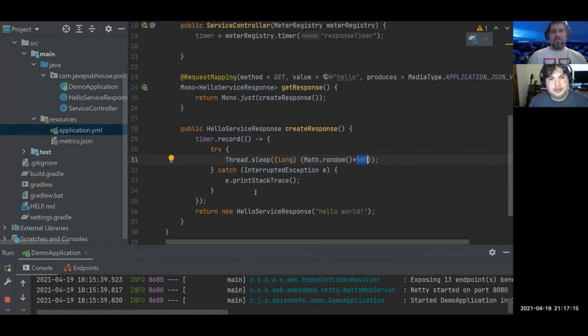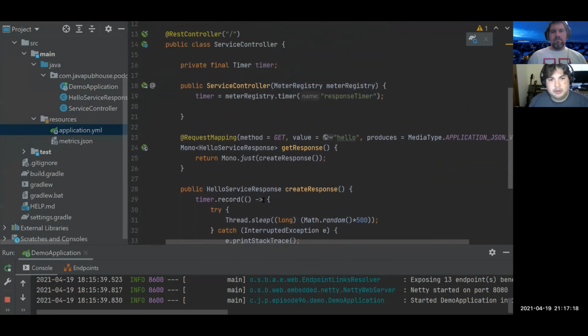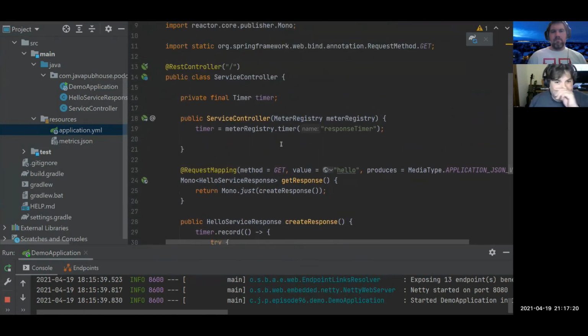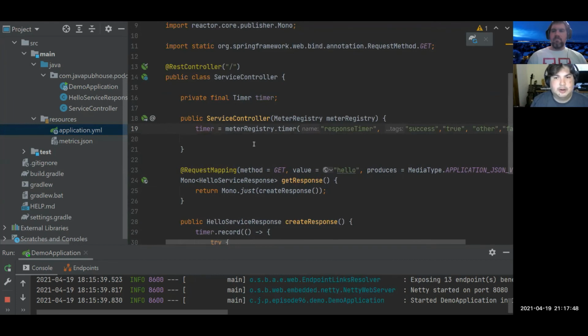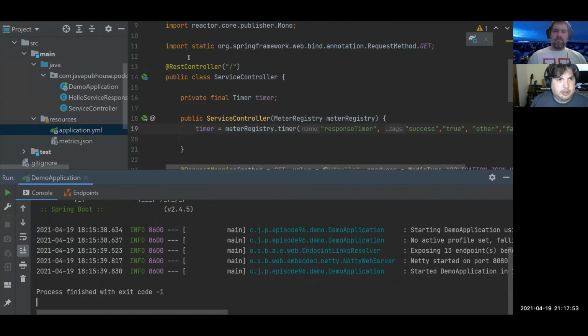So the fun thing is that this is essentially completely in your control. You can create as many of these as you want. When we're talking about tags, when you create the timer, here is where you actually put in the tags that you want. For example, for this particular case, I want to tag this as success, true, and then put in some other tags. Let's say these are the tags that I want for this particular timer. And then let's see if we can redo this.